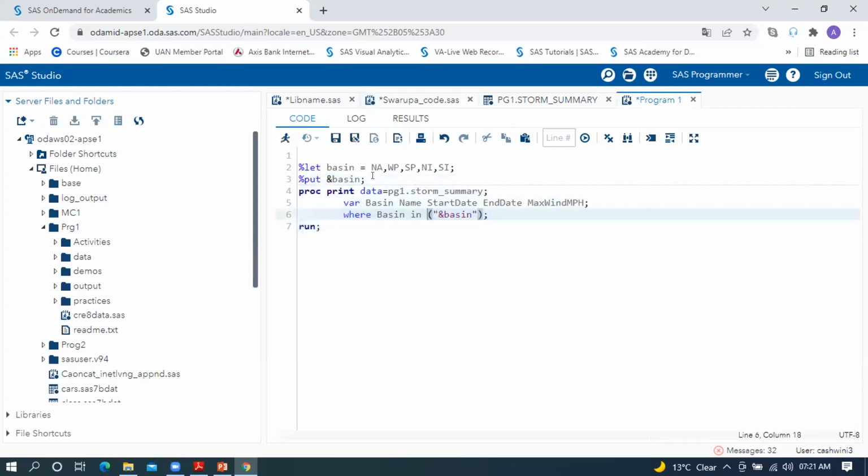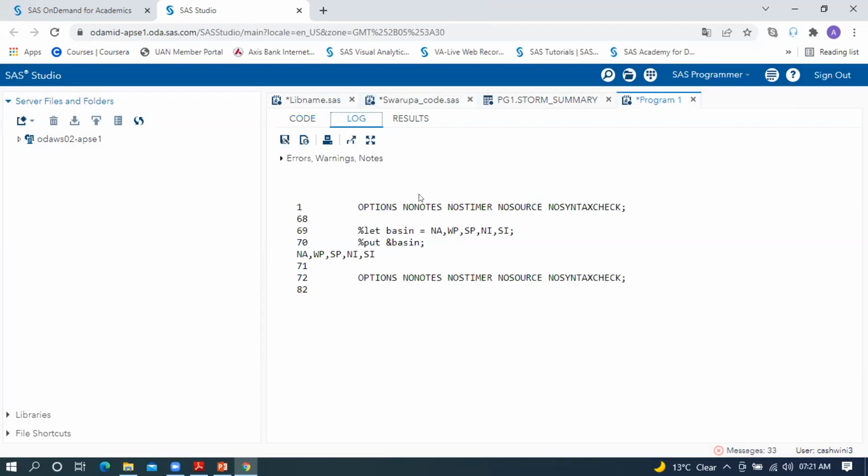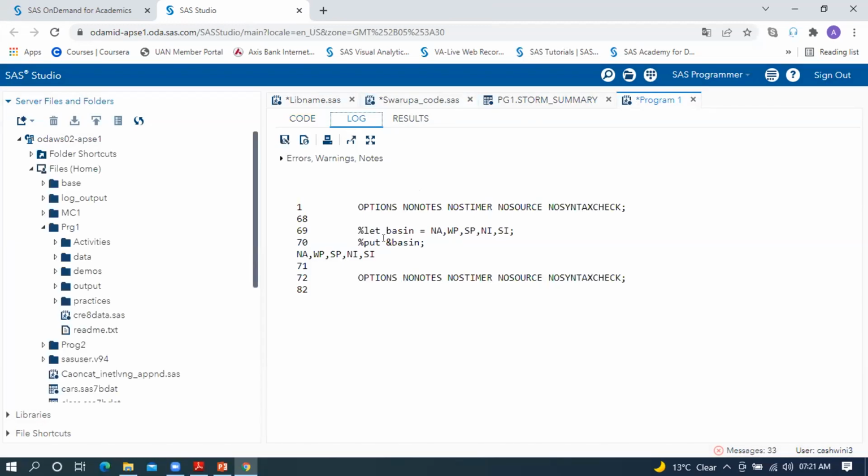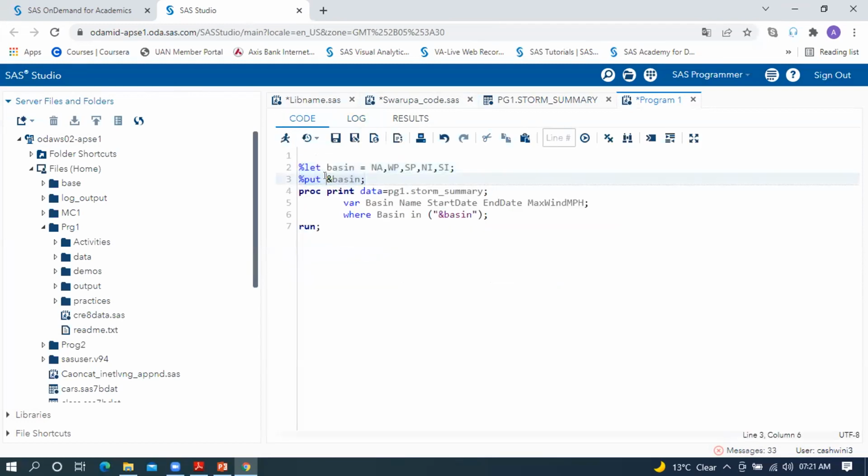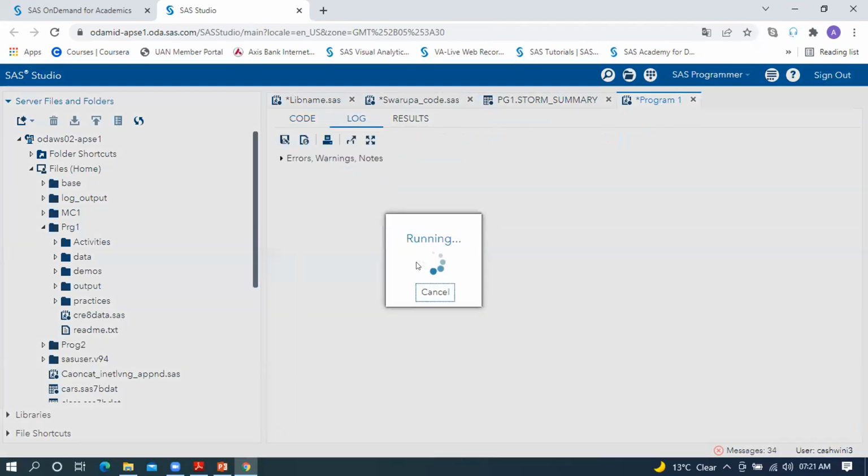So I just wanted to show you this. With the %let statement, it will create a macro variable, and with %put, if you write ampersand basin, you are asking SAS to show the value that this macro variable basin consists of. So you see the value represents like this, correct? In case you are trying to check whether the same value is getting resolved in your program, let's check with proc print.